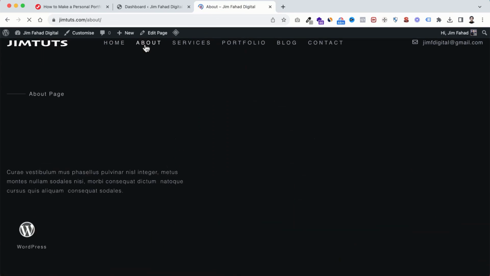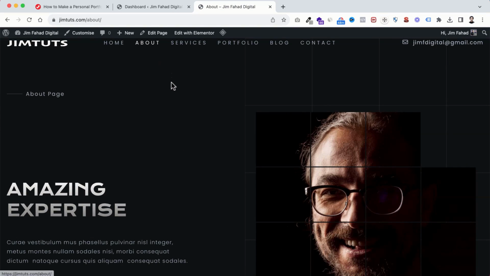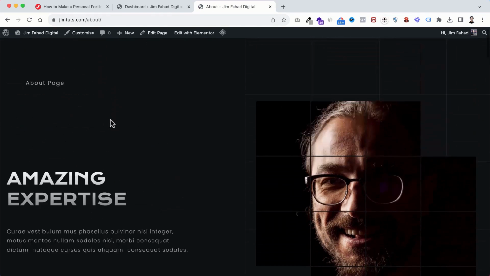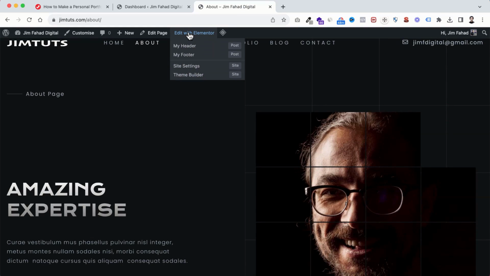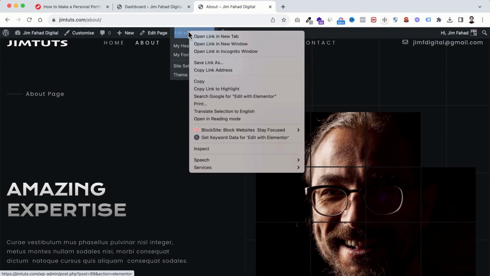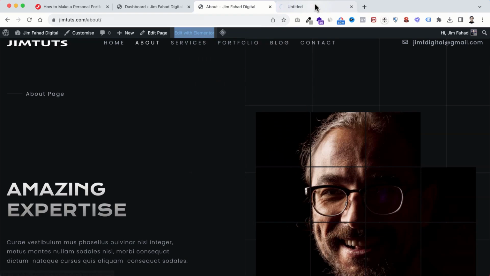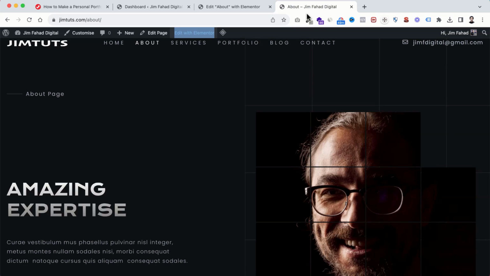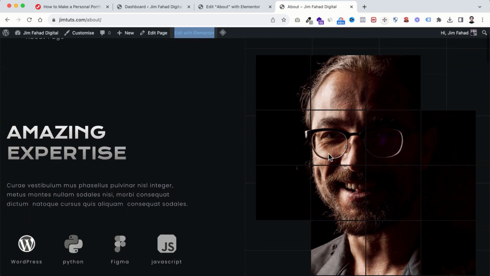So I'm clicking on the about page, and here we can edit this page by using Elementor page builder. So from top click on edit with Elementor, or you can just open it from a new tab. So here it would be opened in the new tab. So you can work within the Elementor page builder on this tab, and you can just refresh the about page front end to check the changes in real time.